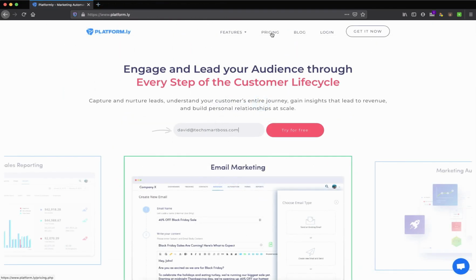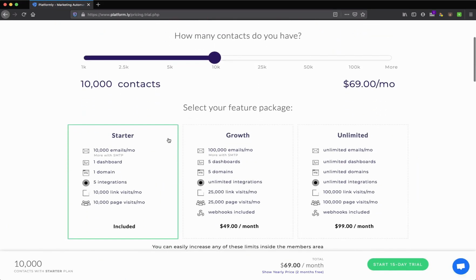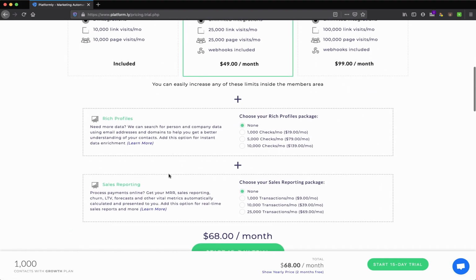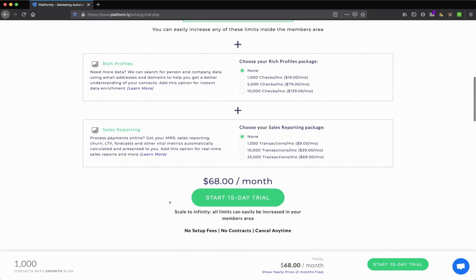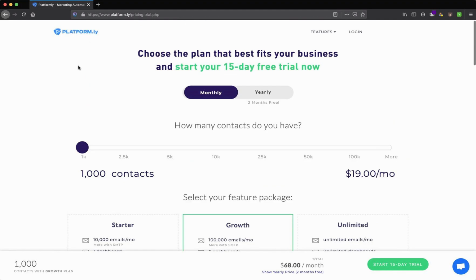Now let's talk about Platformly's pricing model. Platformly's pricing model is very customizable, which is a significant advantage for businesses of all sizes. You can start with a small contact base and add features as you need them. This flexibility allows you to tailor the platform to your specific requirements without paying for features you don't use. You can choose from various features including integrations, dashboards, emails, sales reports, payment gateways, and more. This pricing model ensures that you only pay for what you need, making it a cost-effective solution.